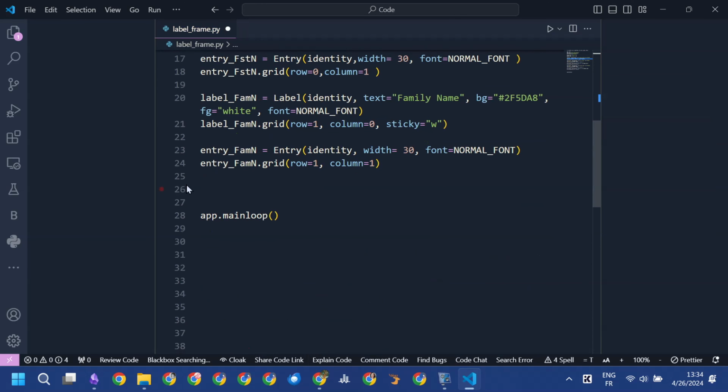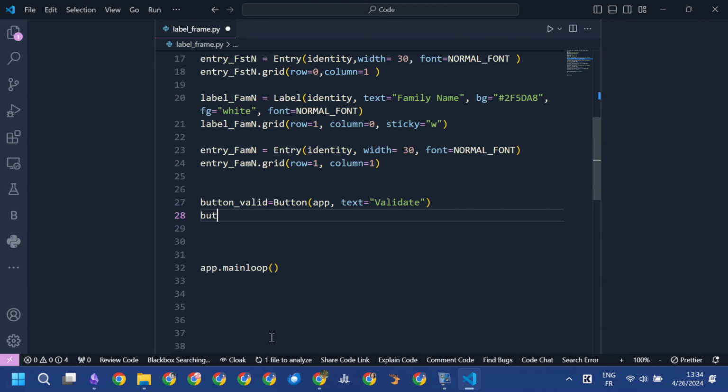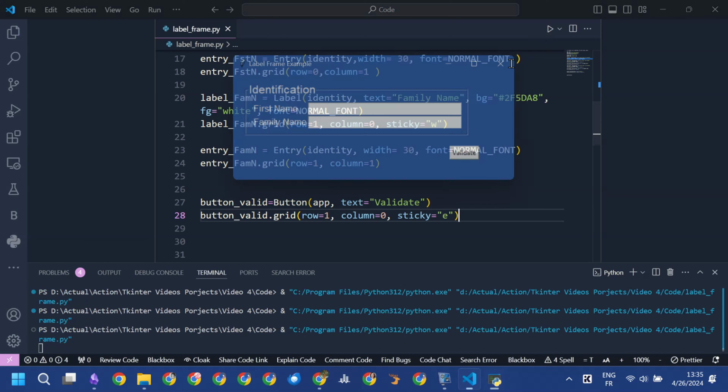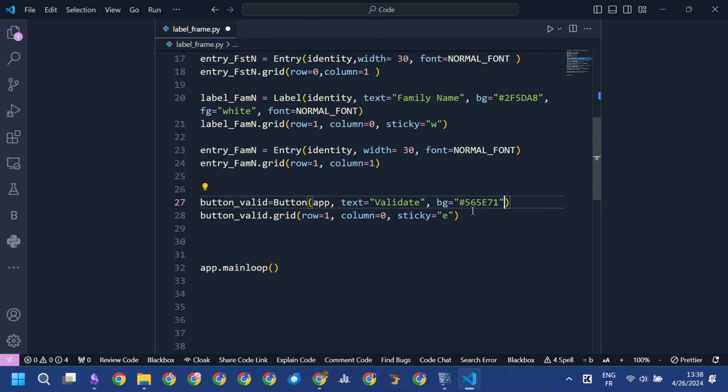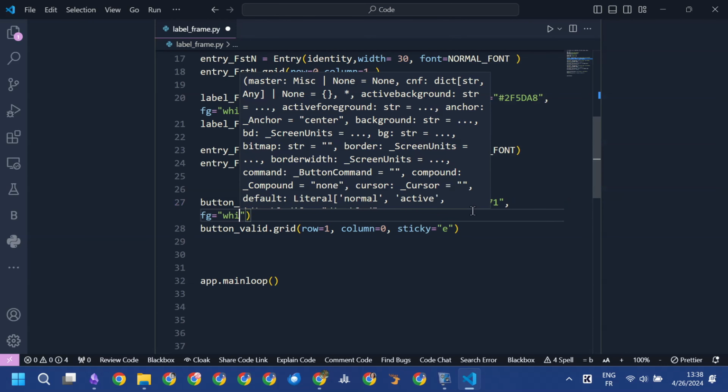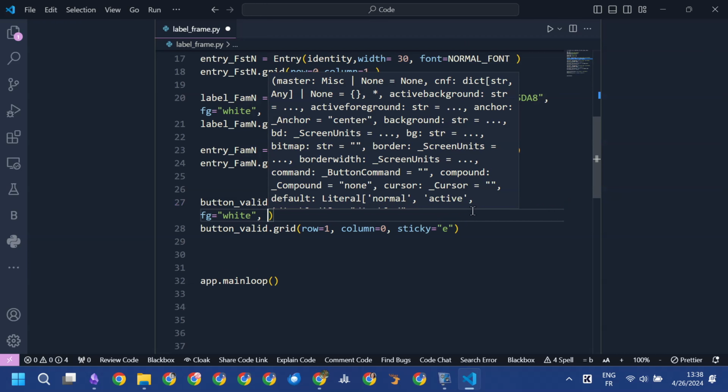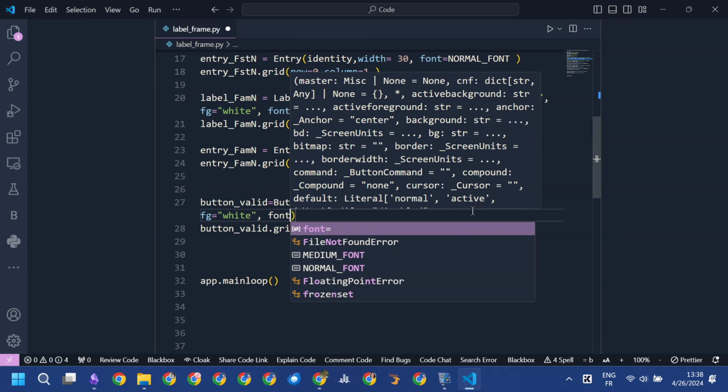Now we will add a button. It will have the text "Validate", and it will be positioned outside the label frame on the main window. And here is the result. We will also change the background color of the button and its foreground color, as well as the font of the button, in order to enhance its appearance.